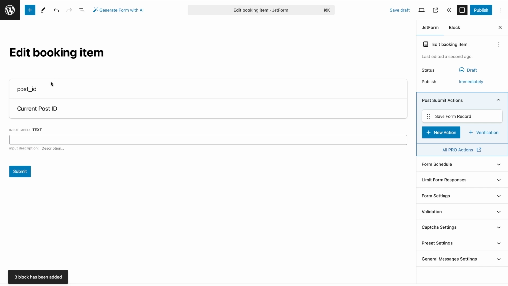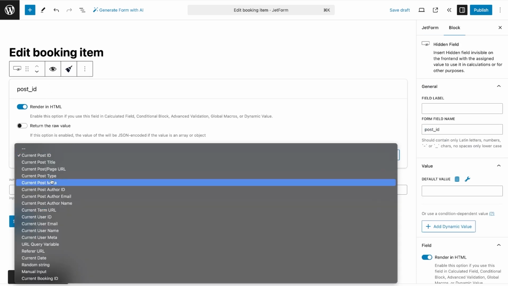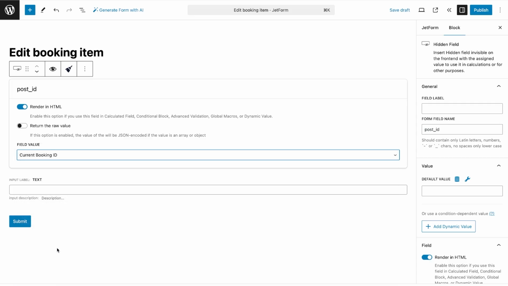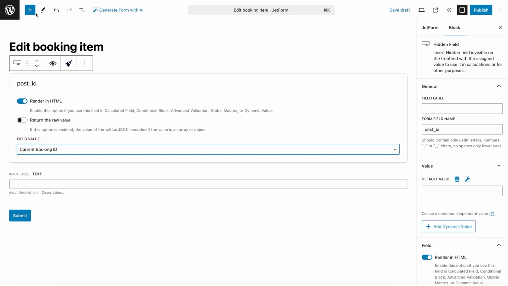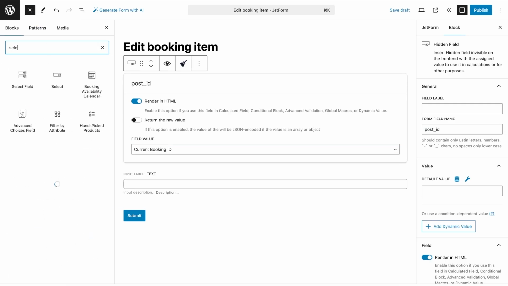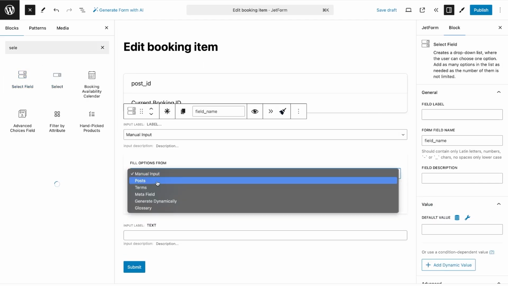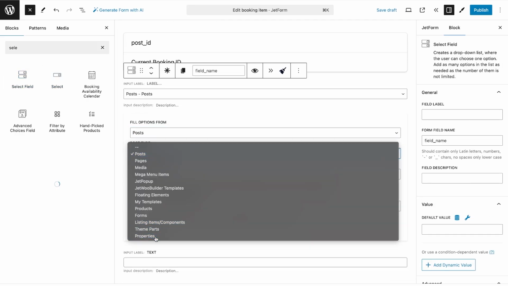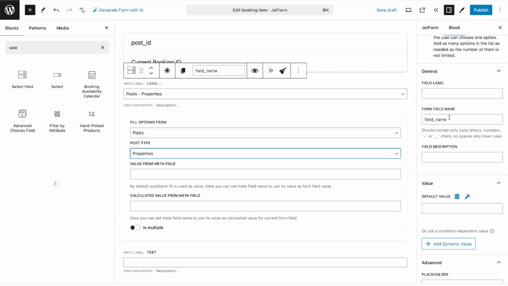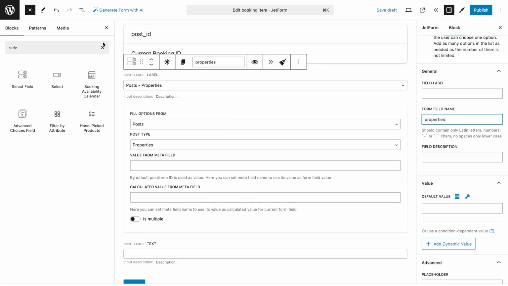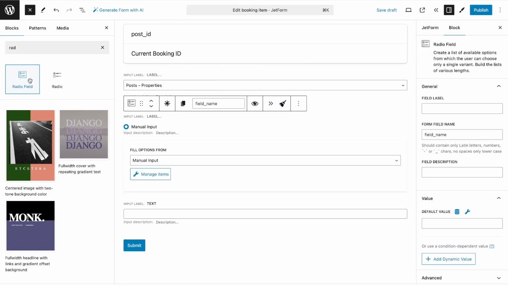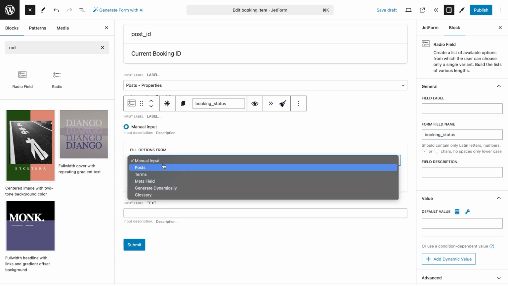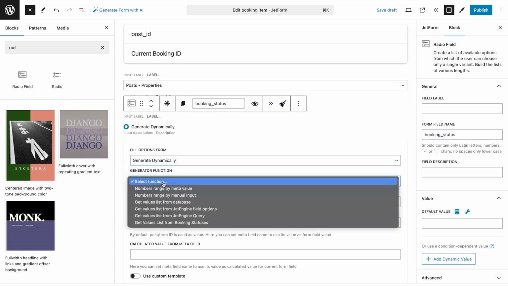So the first required field should be hidden by current booking ID. The next field is Select with Post Source to choose another property for booking if needed. And a radio field to select the booking status. Pay attention that you can use Select or Radio for both fields. From the drop-down, choose Generate Dynamically option and then Get Value List from Booking Statuses.